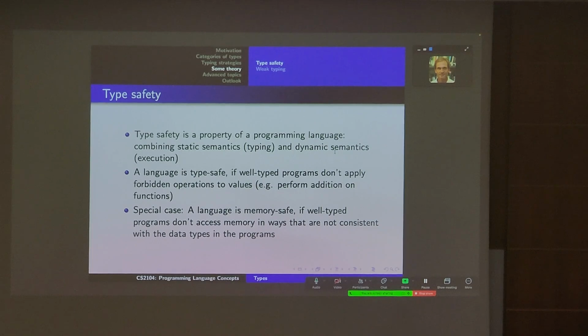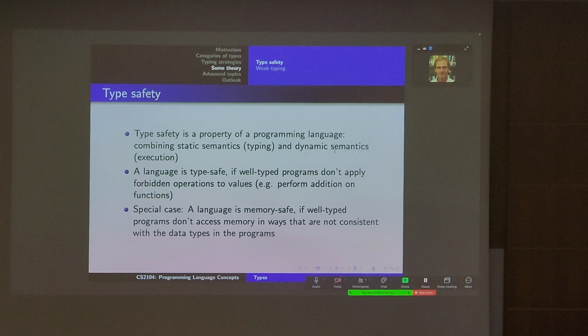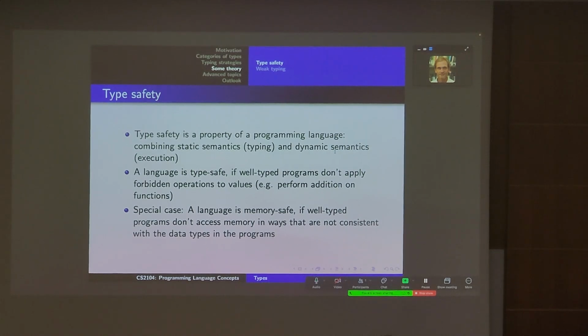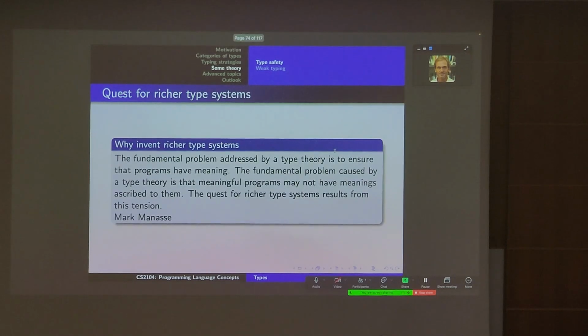And the array bounds checking is another example of a language constraint, a dynamic constraint that we impose on the programs to prevent bad things from happening. So if you look at the history of programming languages, we actually see a history of more and more expressive type systems. There is Mark Manasse, who came up with this statement.